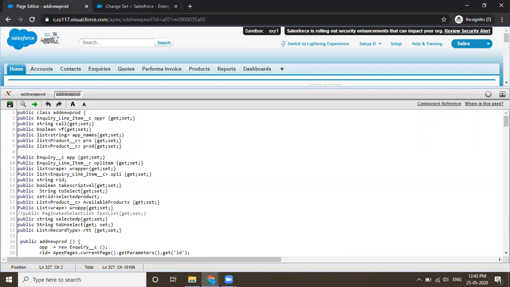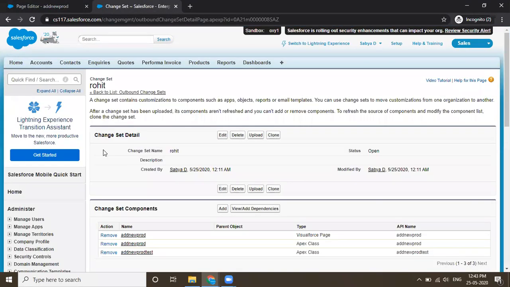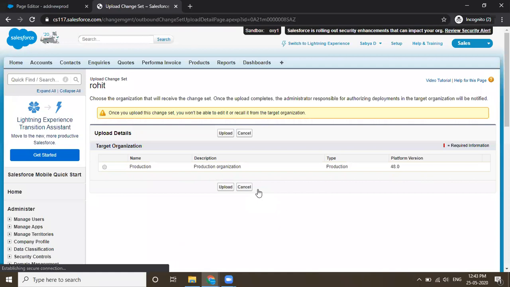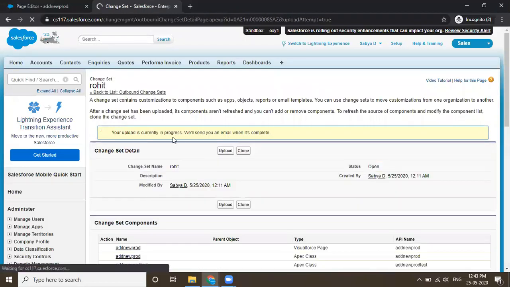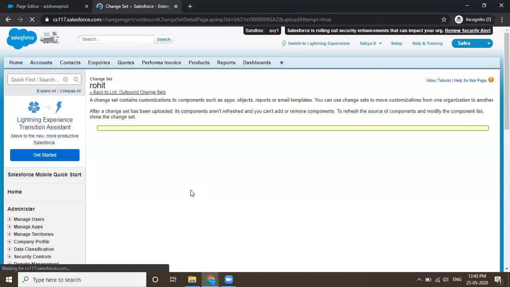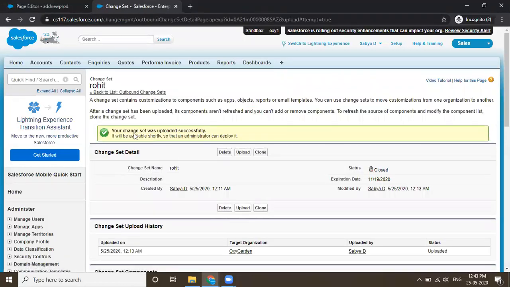In outbound, we are sending out the files. We have already mentioned our class and we'll upload it. We can send from one sandbox to another also, but now we have to send it to production. So click on upload. It will take a few seconds, not minutes, to change. So the status is changed.